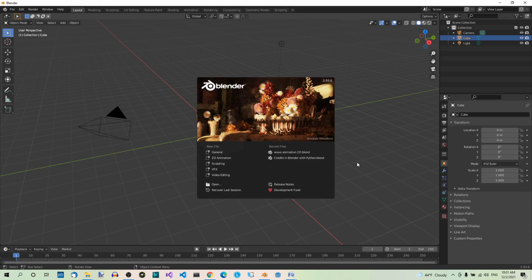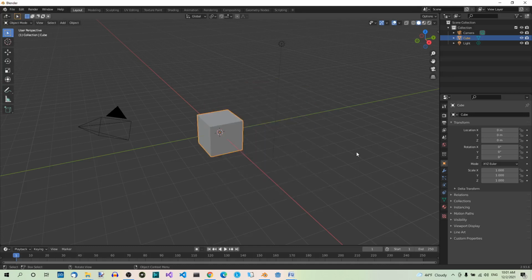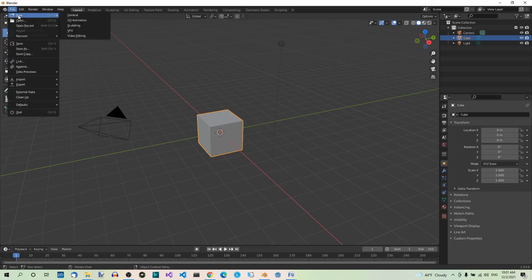Here are the steps to follow. Step 1. Create a new 2D animation file. We'll start with the splash screen today. If you just launched Blender, you will see the splash screen right away. You can create a new 2D animation file by choosing the appropriate option. It's over here. But if you already closed the splash screen, you can still create a new file from the File menu by selecting New 2D Animation.